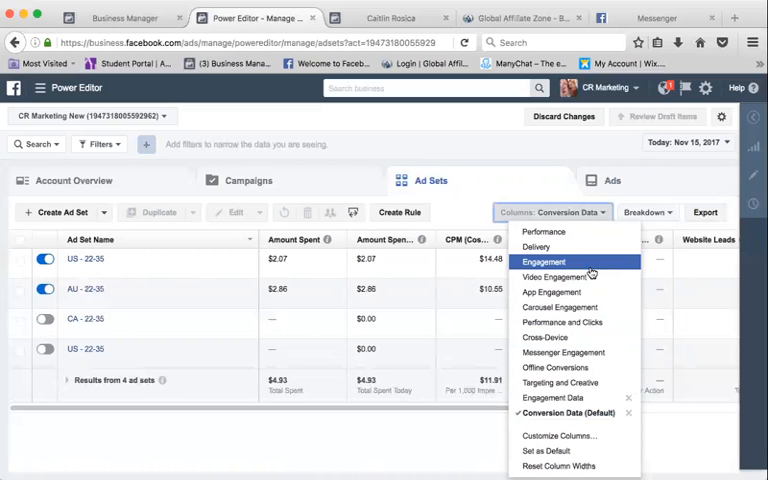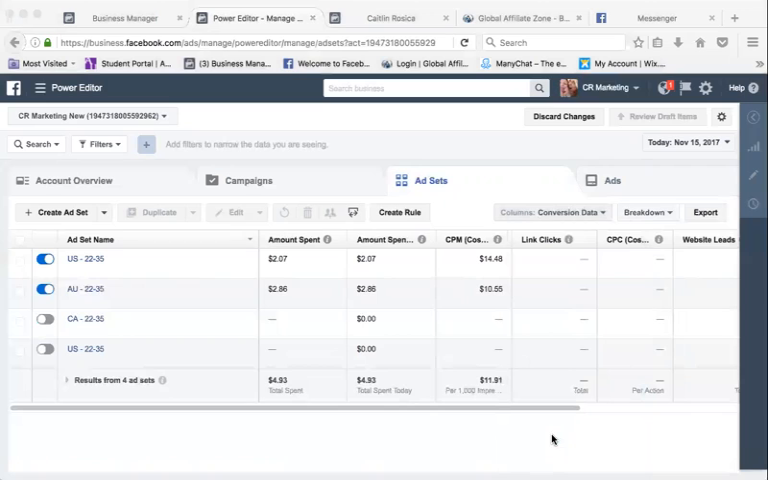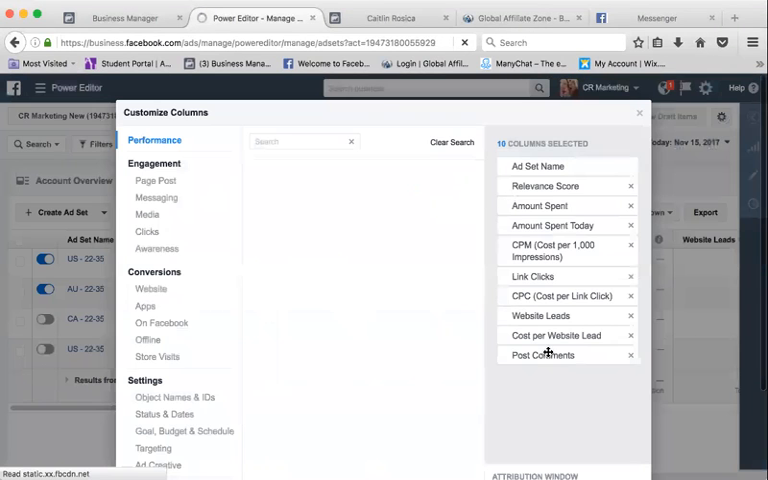So to go ahead and create a brand new one, you're going to click on your columns option here, and you're going to go to customize columns. Once you get that, you're going to come into here. Did it go away? Let's see here. Sorry about that. I had a call come in.